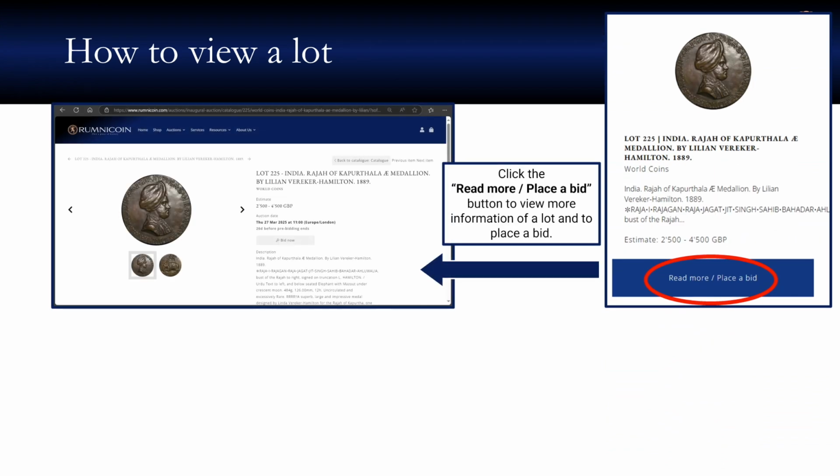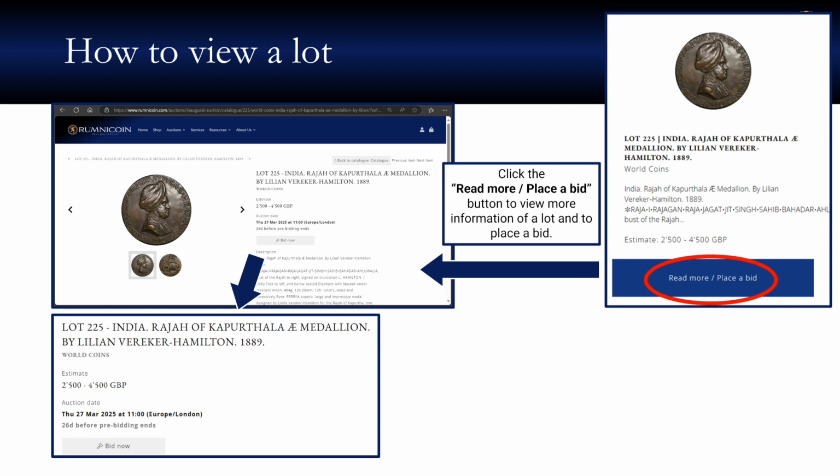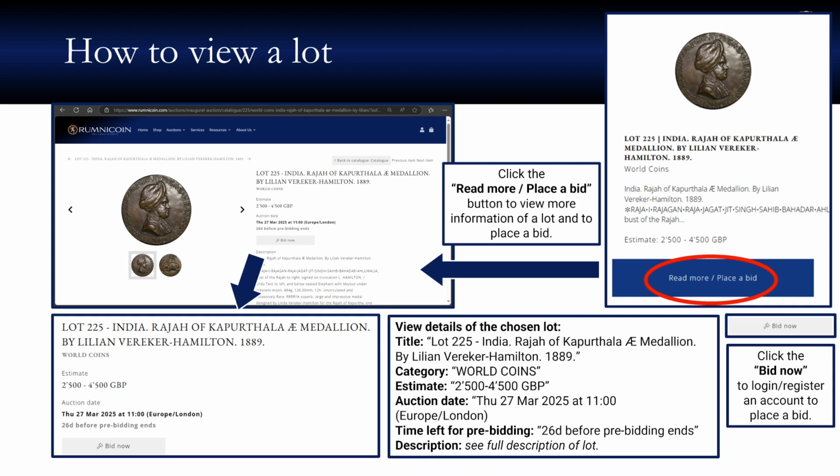By clicking on the Read More to place a bid button, you can view the full details for that specific lot. The lot details include the lot number and title, the category, the estimate price range, the auction date and time, the time remaining for pre-bids to be accepted on this lot, which is typically 1 hour before the live auction time, and the full lot description.